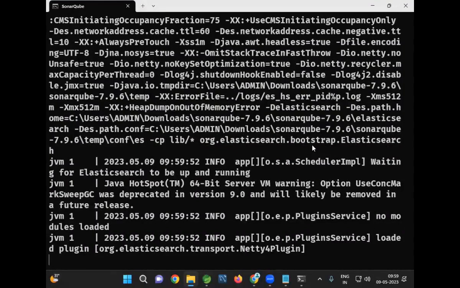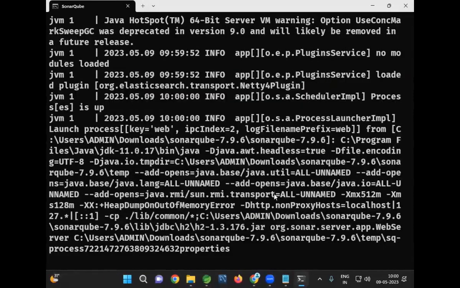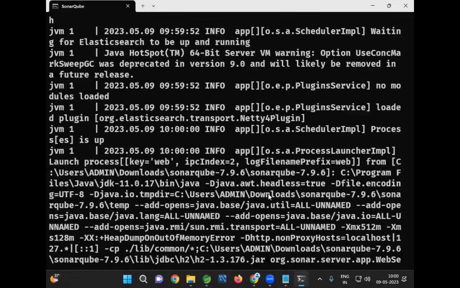The Sonar application is also developed using Java, guys. It will run on port number 9000 by default. Apache Tomcat will run on port number 8080. Sonar will run on port number 9000. Can you see what this is? Which database is it using in the background? It is using the H2 database.